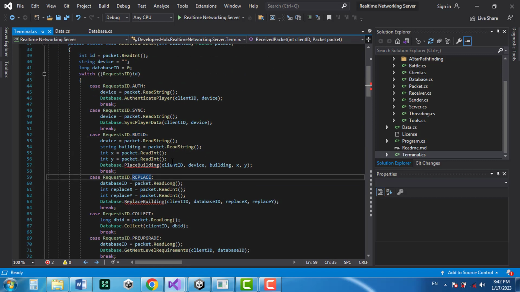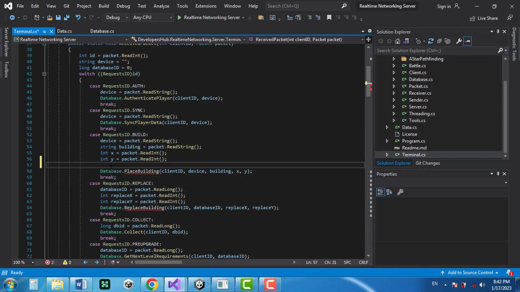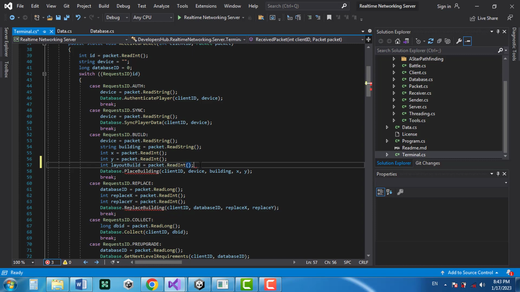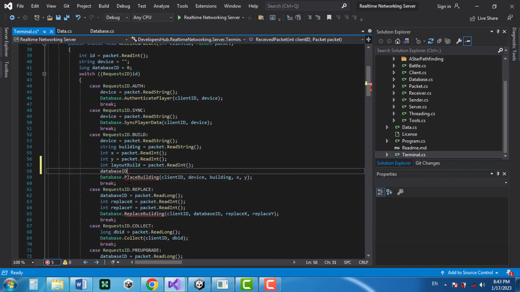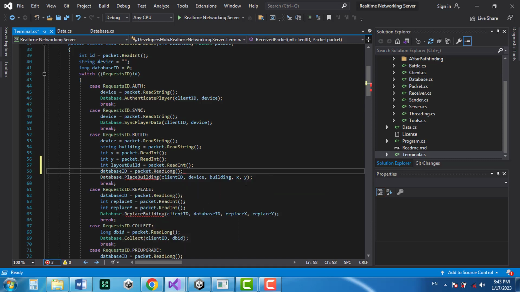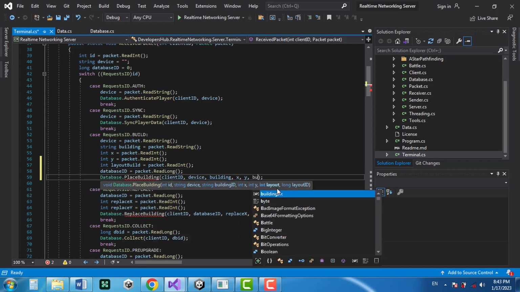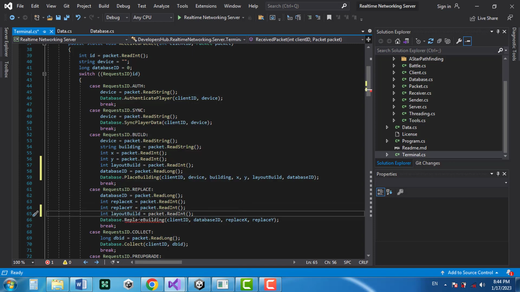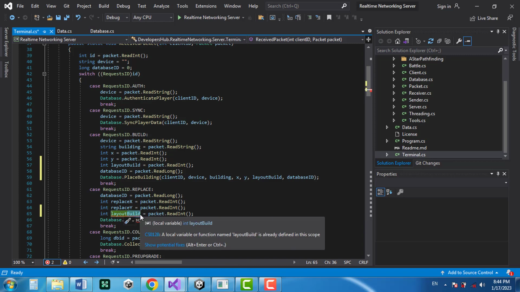So to solve that problems, I'm just going to create another integer here, name it layout build, or any value you want, is equals to packet read integer. And also we need a database ID, which is going to be packet.readLong. So we are going to pass the build layout and database ID here. And we're going to do the same thing. We're going to get a layout here in the replace as well. Let me paste that. So this is going to be replace.